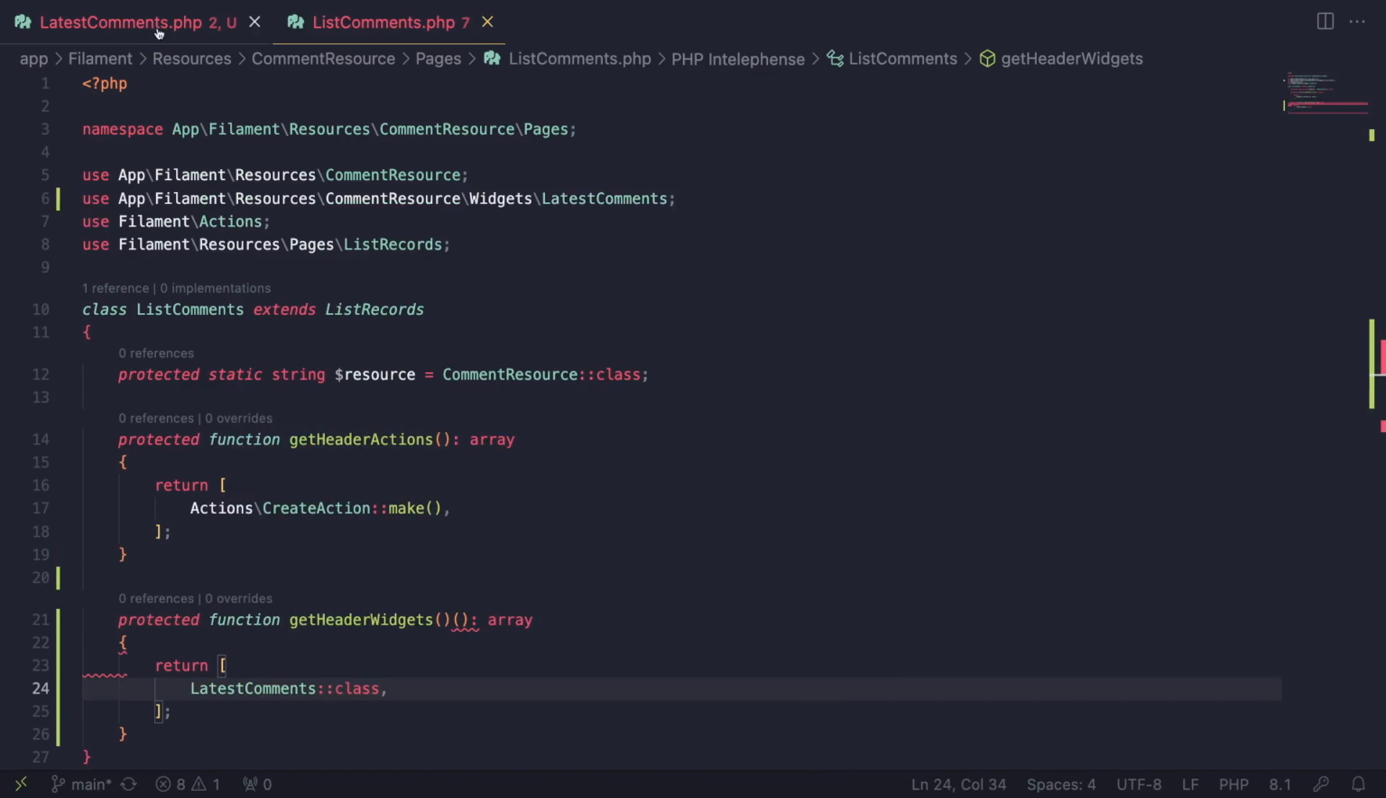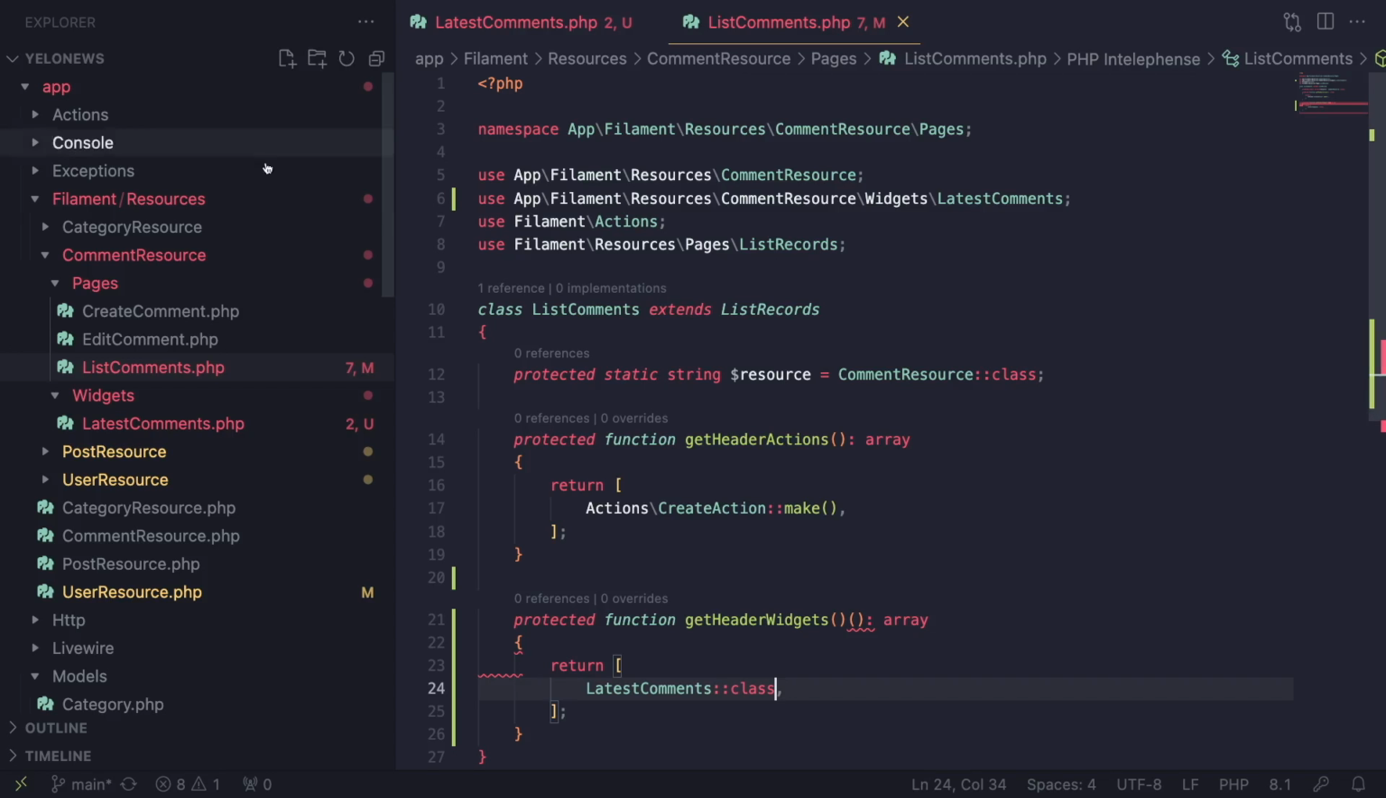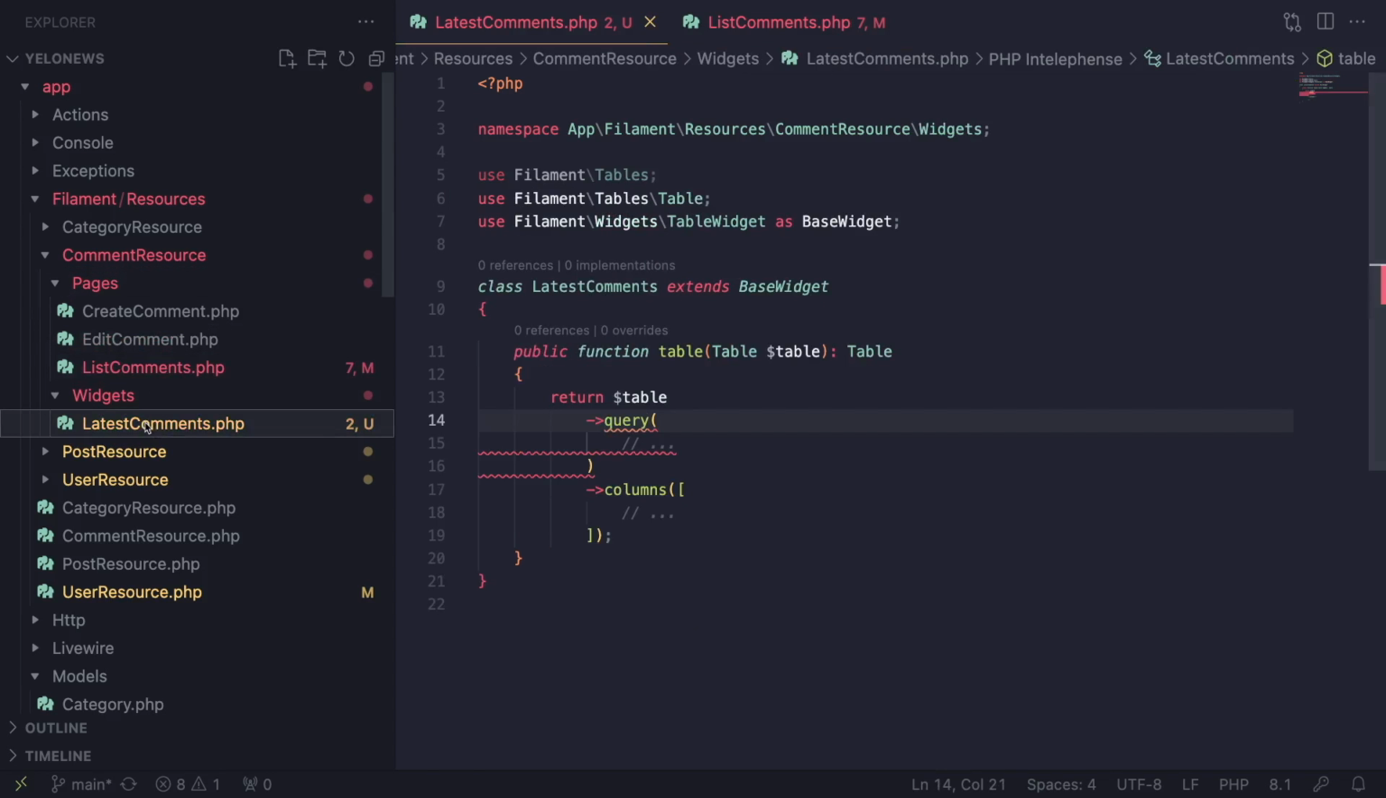Actually, I probably should have added the widget at the end. You guys probably want to do that. I'll rename it right now. Actually, let's go ahead and do that.